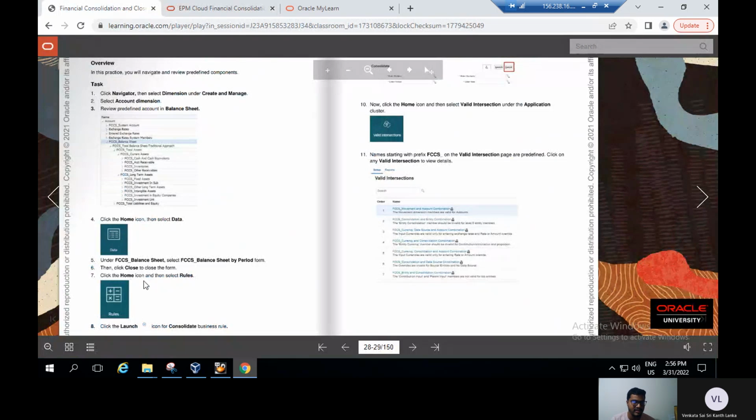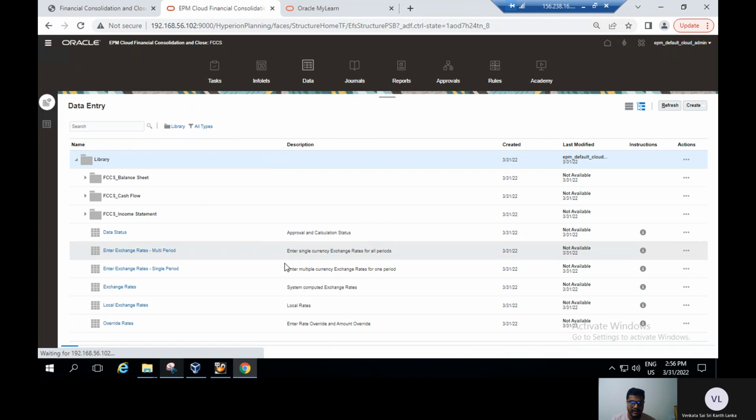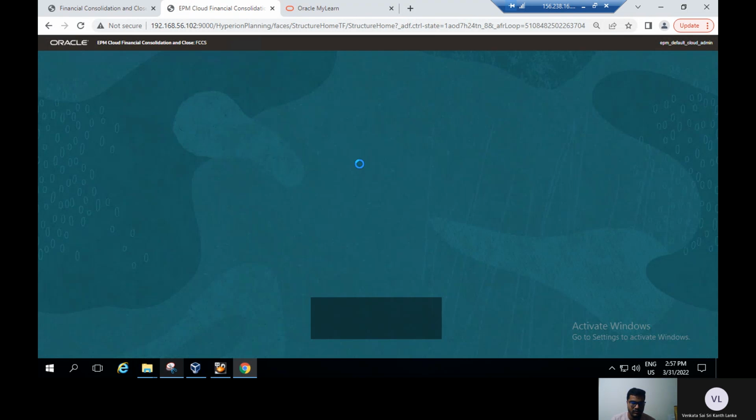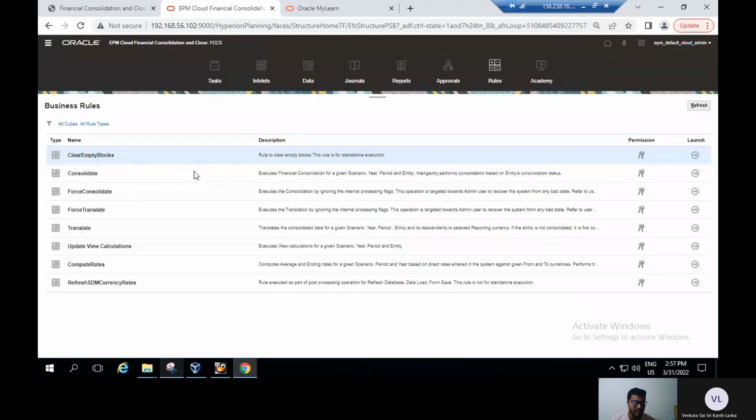Next we will click on the home icon and select the rules. Here you can close the form. And now, from the home page, you will select the rules to see all the business rules which were included in your application.